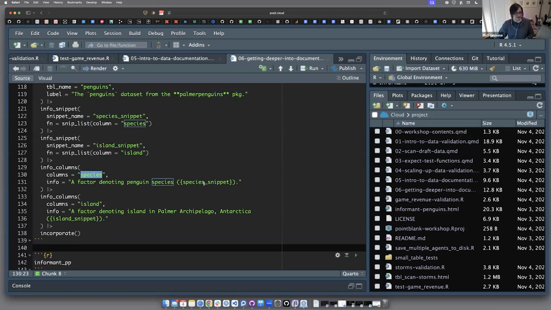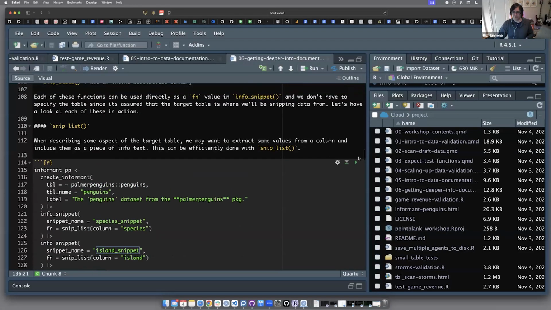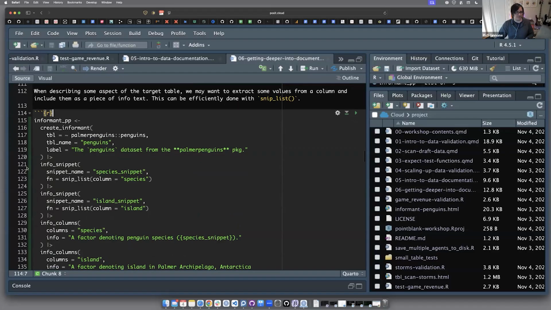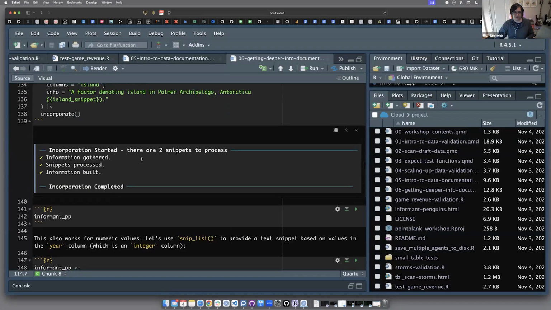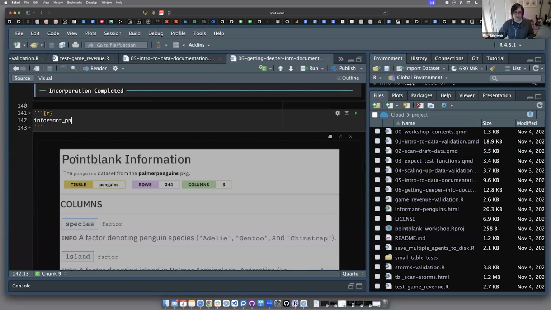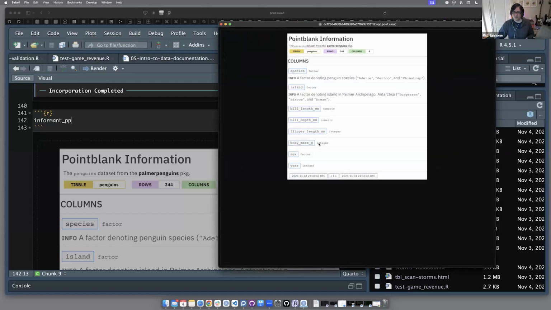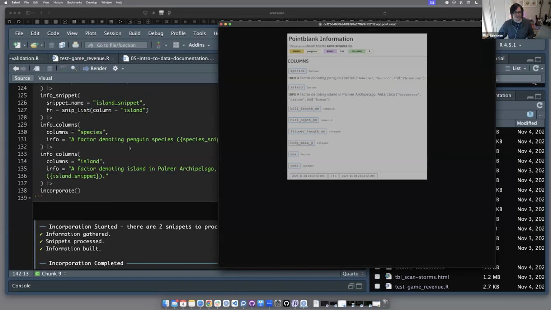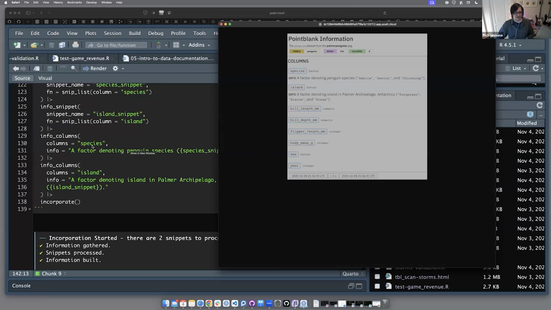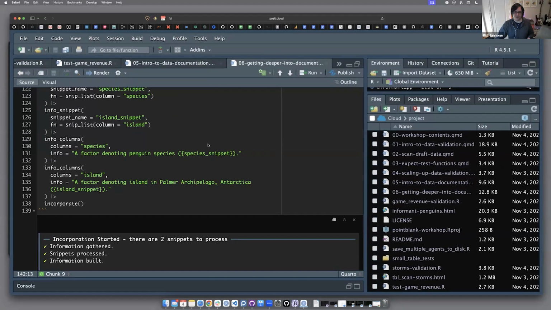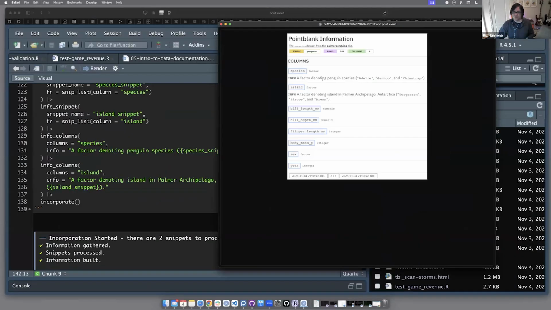Oh, and here's where it's used. Nice. And here's where the other one's used. Okay, let's see it. I'm running that, and the console said two snippets to process. Great, all check marks. Now let's look at this, and I'm going to expand that. Okay, very cool. I'm going to compare that against the text that we have. A factor denoting penguin species, and then we said species snippet. That's right here.